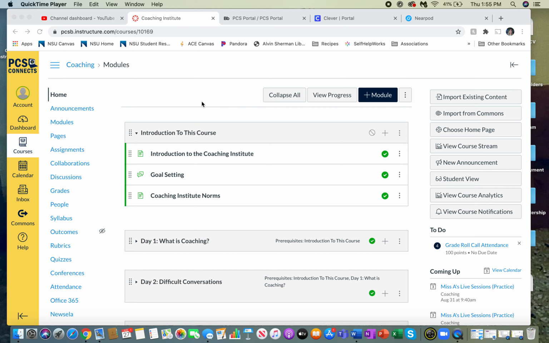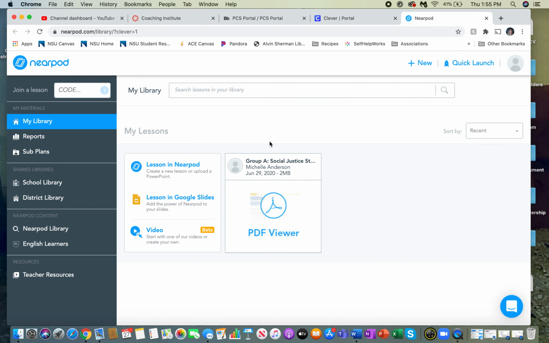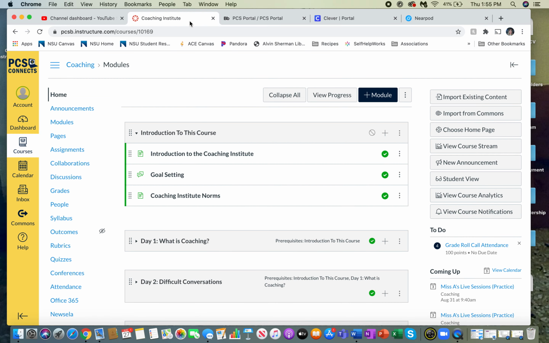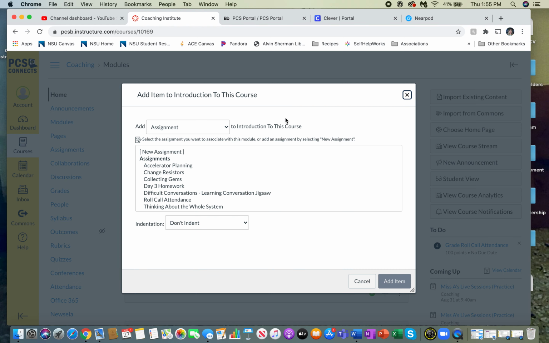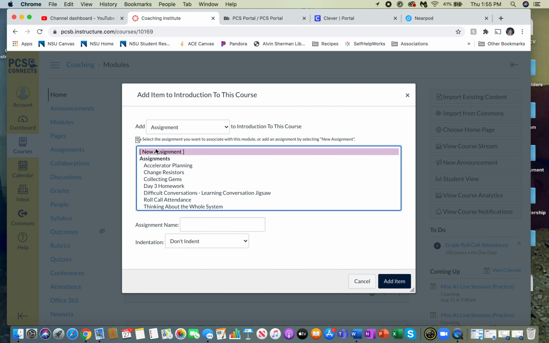I'm going to assume that I have already created my Nearpod. So for example, this is going to be the Nearpod I'm going to use. It is already created in Nearpod. I'm in Canvas, and I need to add Nearpod as an assignment. So I'm going to click the plus button over here. Remember, this is the module view. Click that plus button, assignment, new assignment, and I'm going to just put Unit 1 Nearpod, social justice.